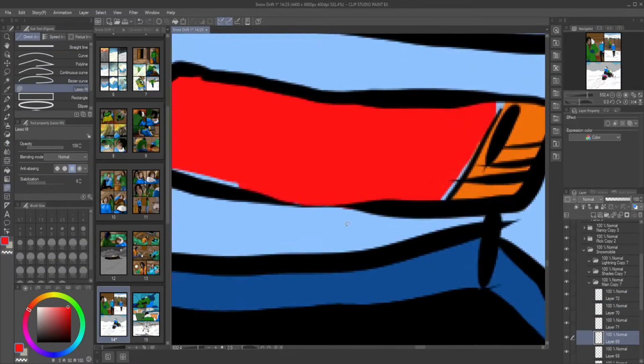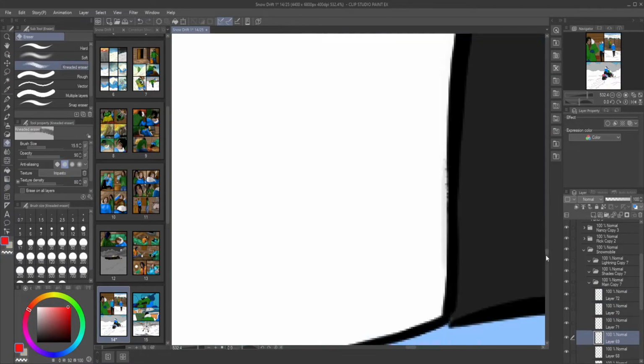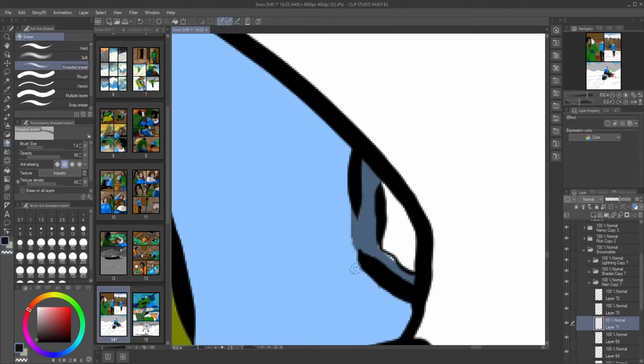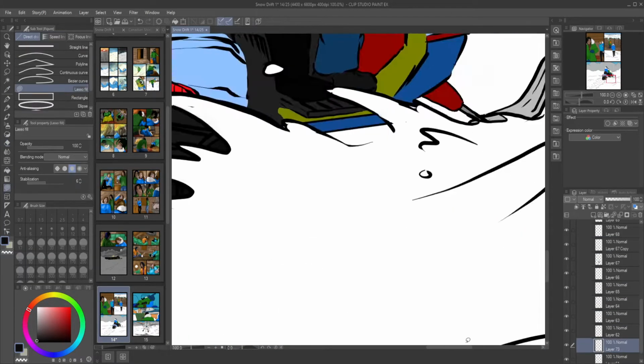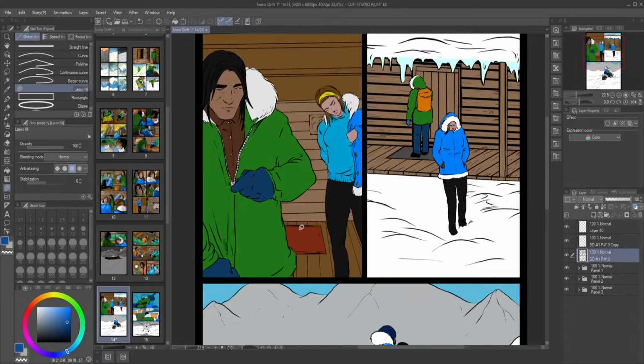Now we're getting the snowmobile almost. Got it almost all colored here and everything done to the lines.